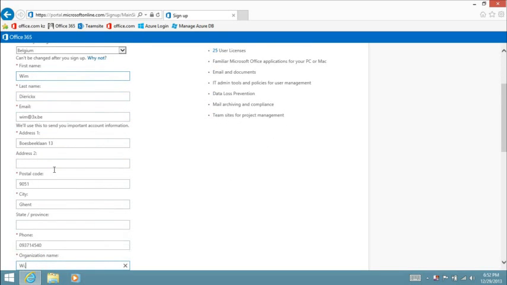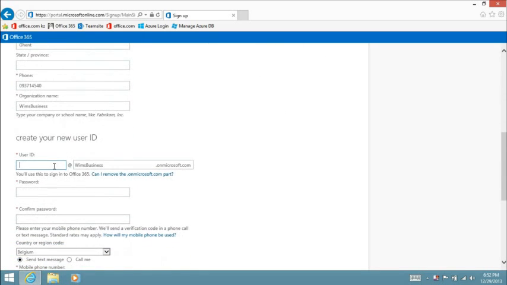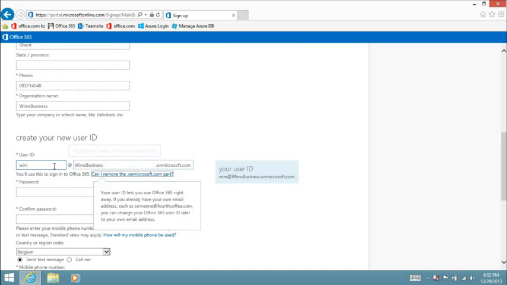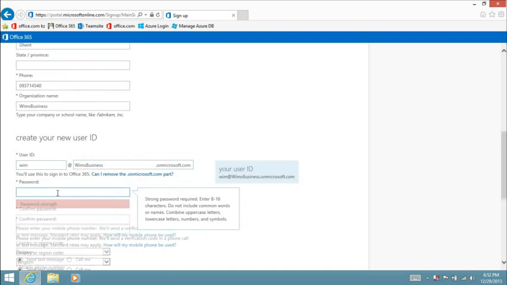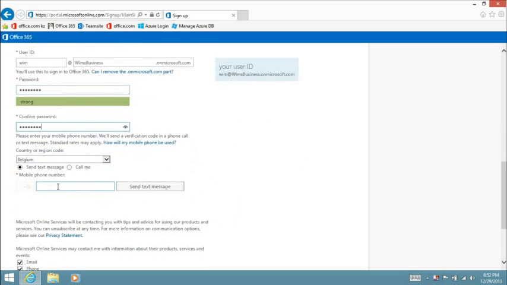Let's say it's called Wim's Business, and actually that will be used automatically as a temporary domain name, wimsbusiness.onmicrosoft.com. And I want to create a user account, Wim. And later we will, of course, replace the temporary domain name by my own company domain name, but that's a different process. Selecting a password, and I have to enter a phone number to which the system will send me a text message to verify that I'm real.